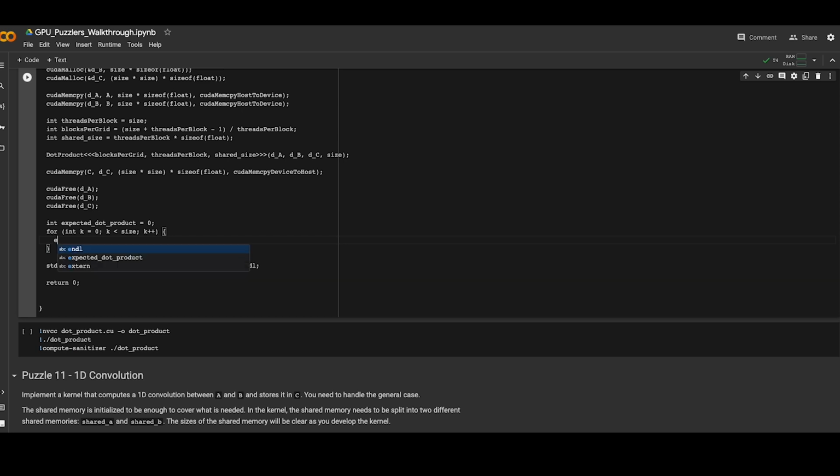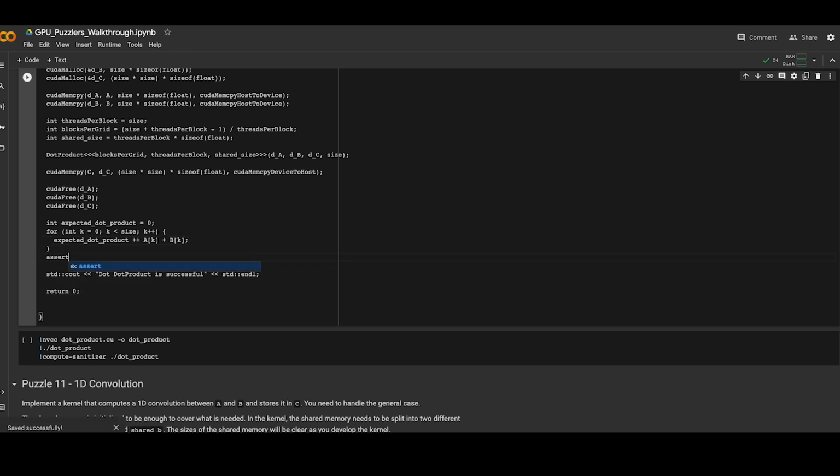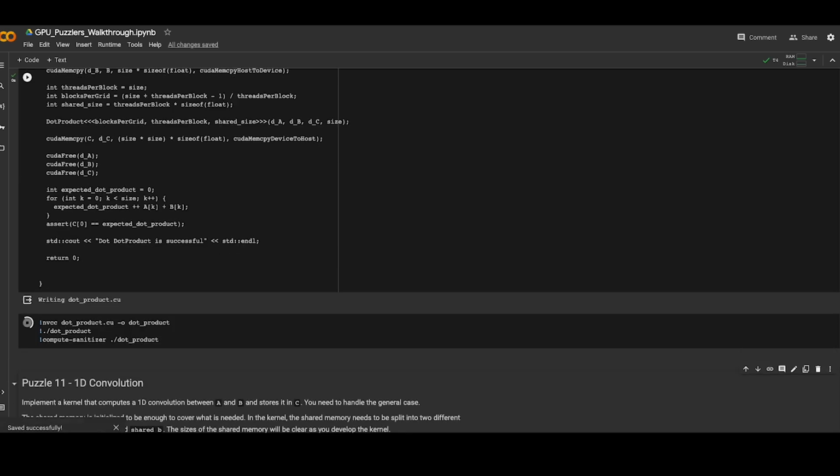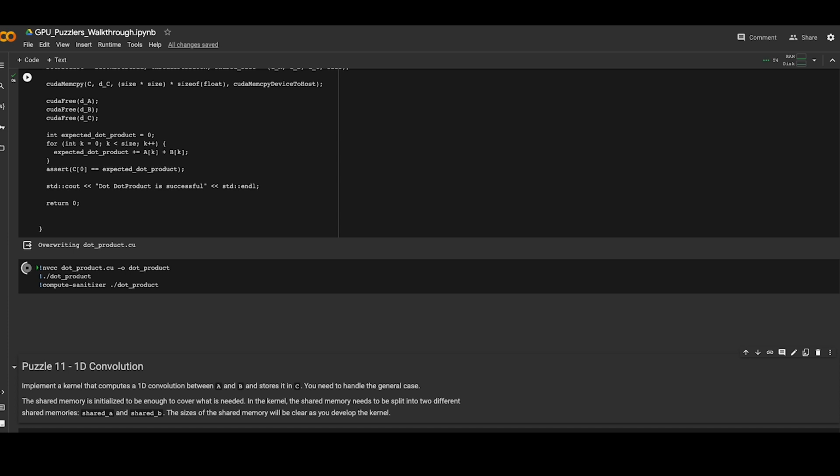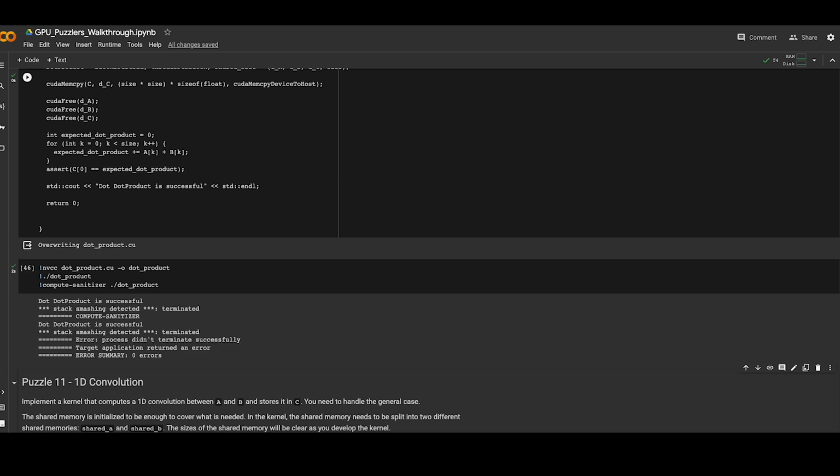All right, we're going to do this: expected dot product plus equals a k plus b k. And we're going to assert C0 equals expected dot product. Oh, how exciting. All right, let's do this. Sorry, expected dot product. This should be plus equals. My bad. Dot product. Ooh, stack smashing.